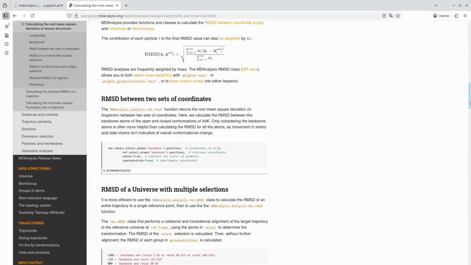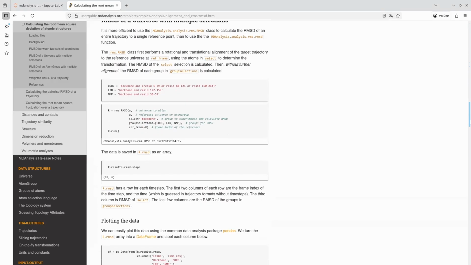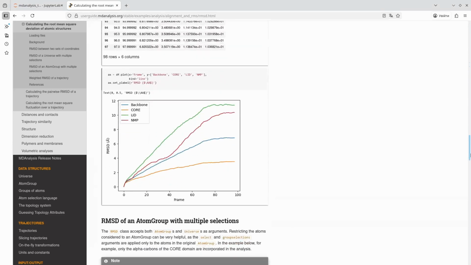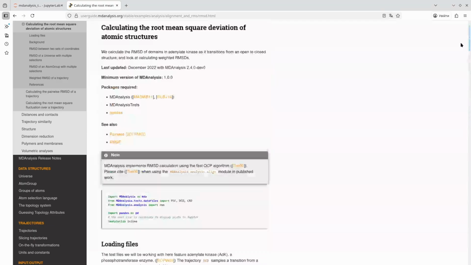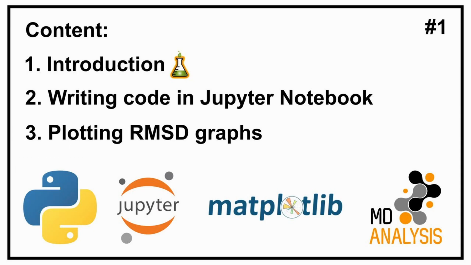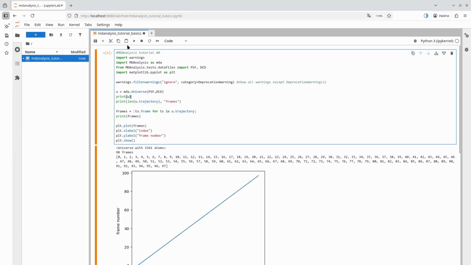You will typically use backbone or C-alpha atoms for RMSD calculations because you are interested in the overall conformational motion of the protein structure. And side chains of amino acid residues introduce noise due to their rotation. Also, RMSD is often weighted by masses of atoms used in the analysis to account for different masses of different elements, which makes it more precise in representing the overall conformational motion.